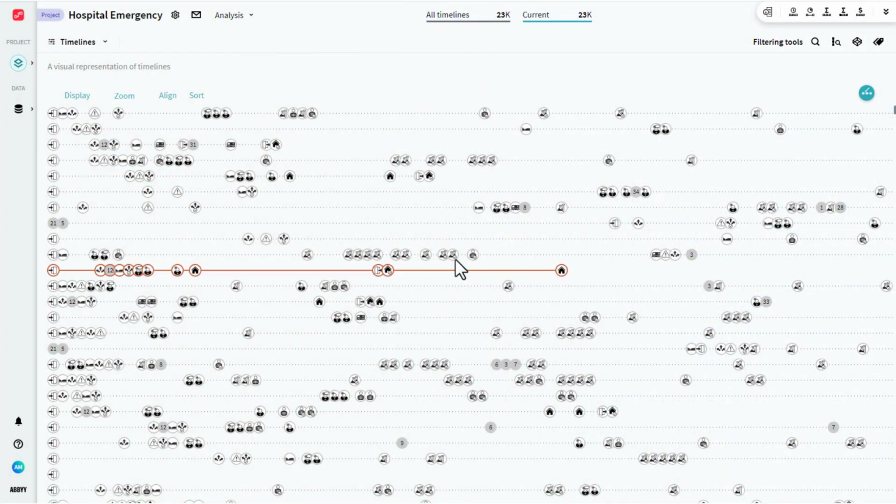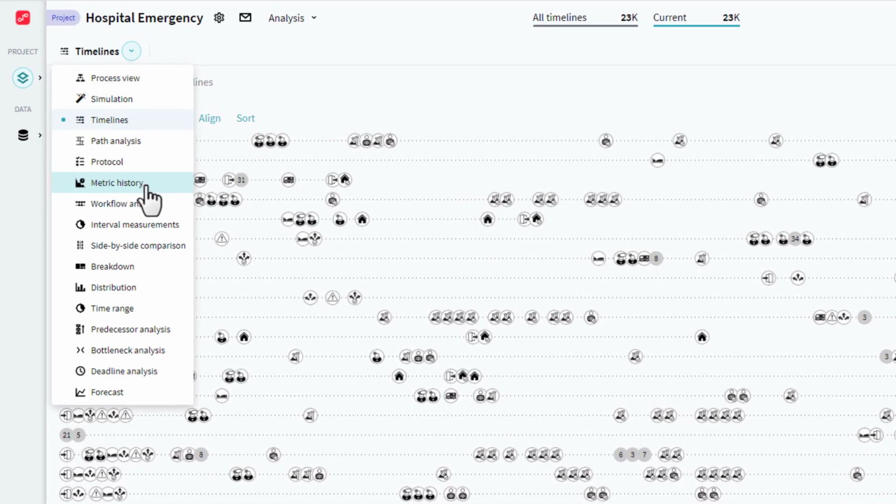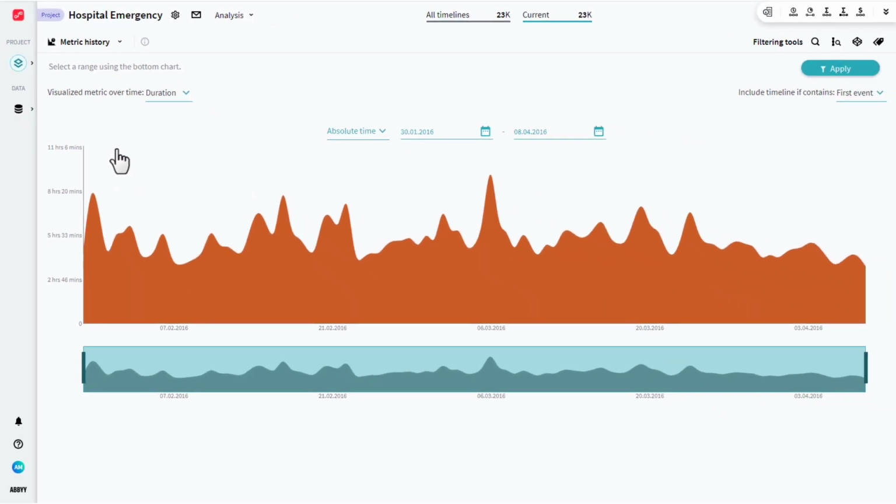Let's have a look at using the Metric History Analysis module. This allows us to plot any one of our given metrics over time to see how we're trending. So we've opened up Metric History, and you see right now we're looking at our duration metric and how long it's taken us, in this case, to process our process instances over time.